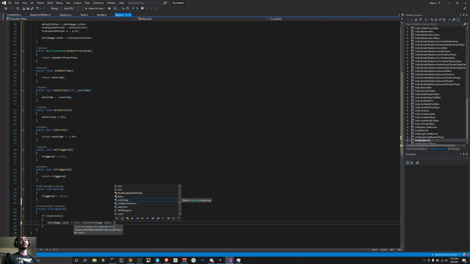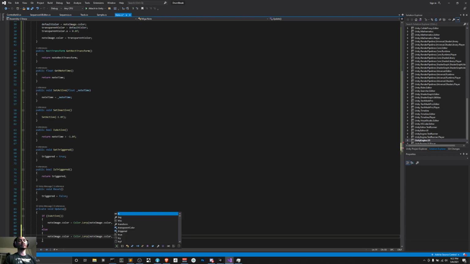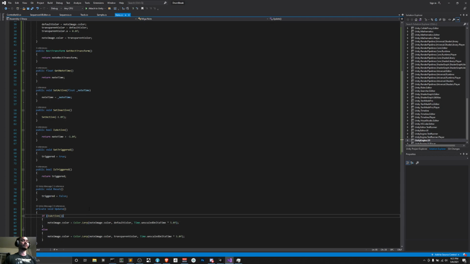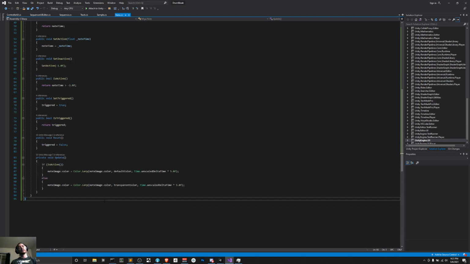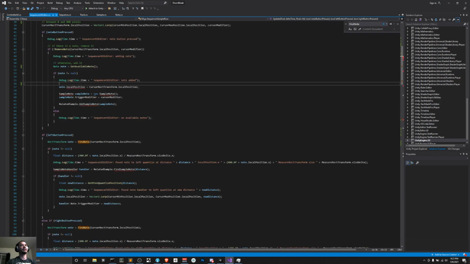So if it's active, then default color, and then times, I don't know, something like that, 5 times delta time, and then if it's not active, then it just kind of fades out. But this is kind of frame accurate. The moment it's active, it fades in. The moment it's not, it fades out, and we don't have to worry about it. So back here, we got the note.